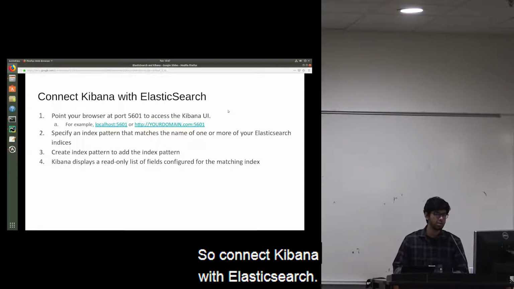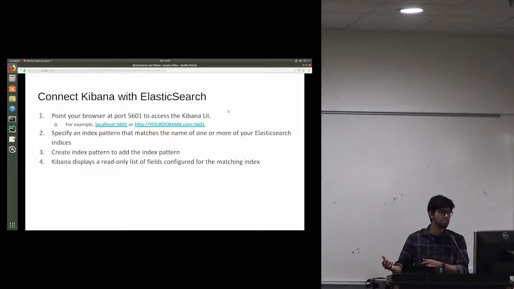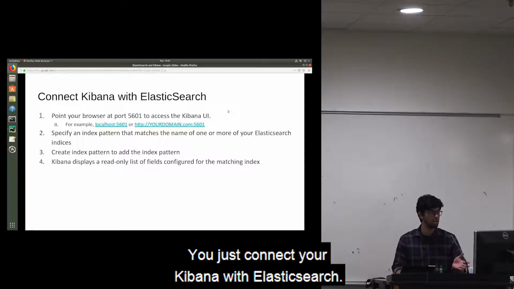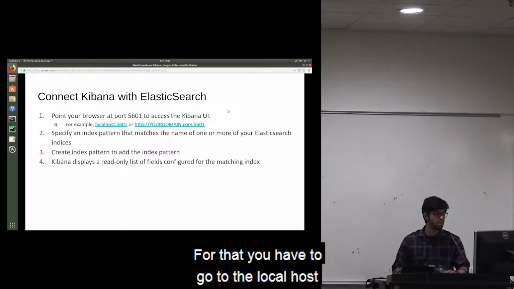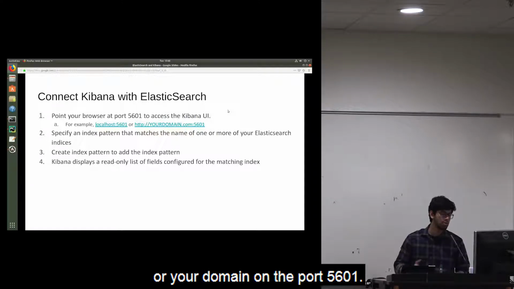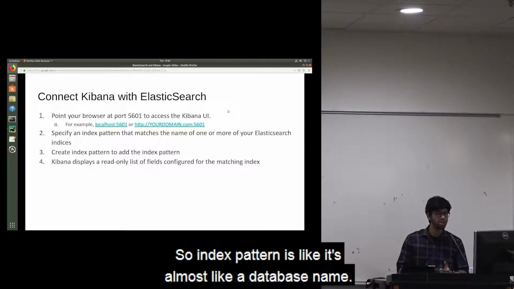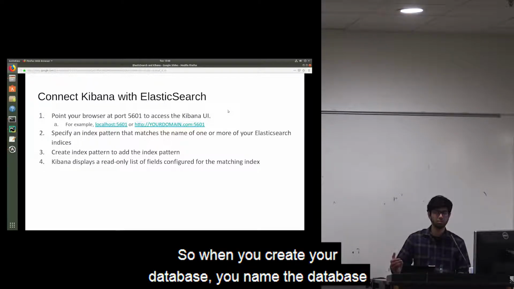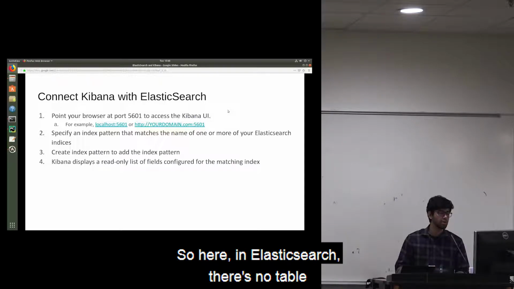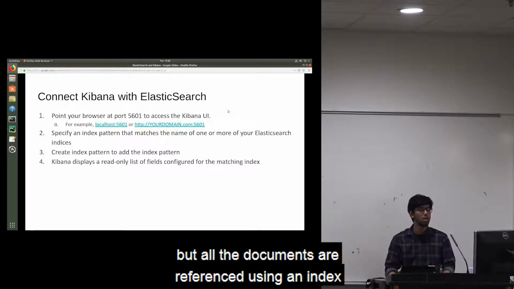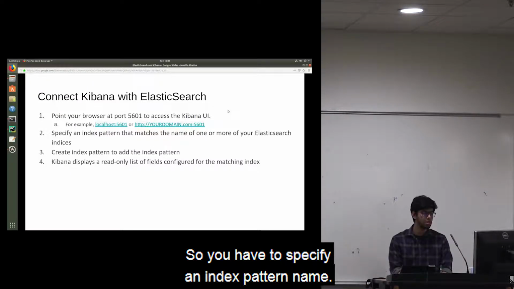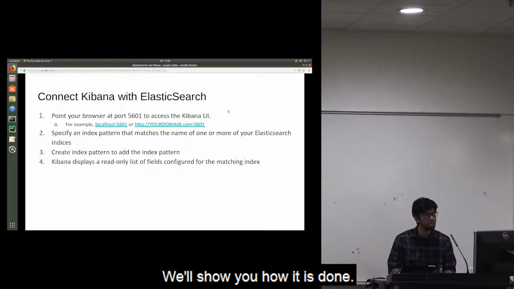So, connect Kibana with Elasticsearch. You already have your database in your system, and you just connect Kibana with Elasticsearch. For that, you go to localhost or your domain on port 5601, and you have to specify an index pattern. The index pattern is almost like a database name. When you create your database, you name it, like you name a table. In Elasticsearch there's no table, but all the documents are referenced using an index pattern name. So you have to specify the index pattern name. We'll show you how it is done.